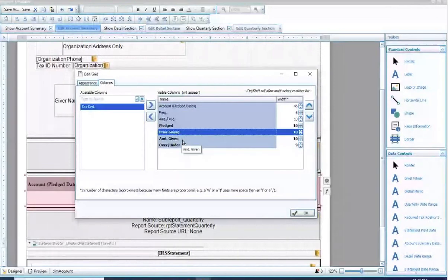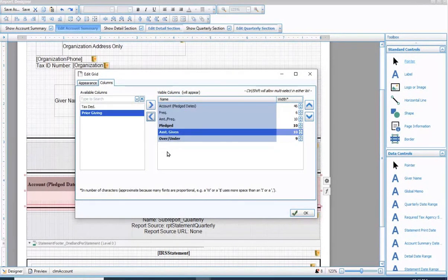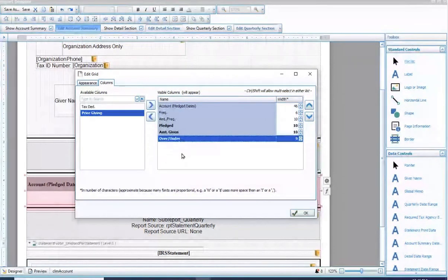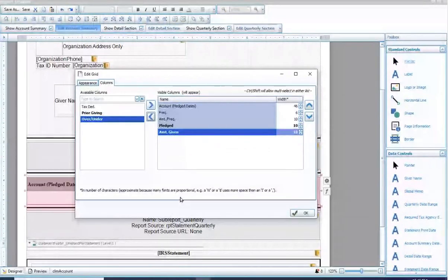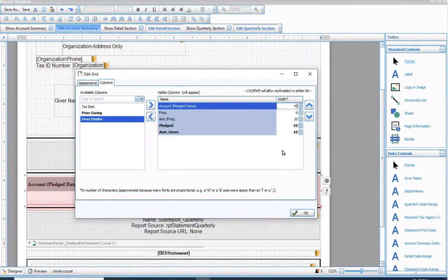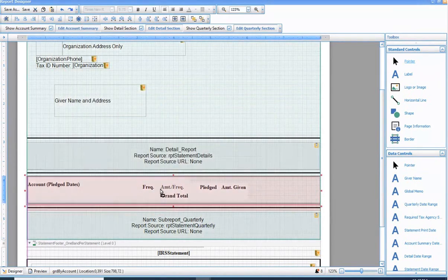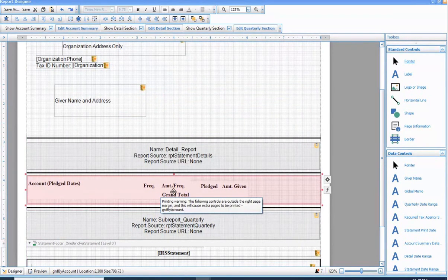If nobody gives prepaids or does prior giving, you can simply hit the left facing arrow to get rid of that. If you don't want to show people the over-under in comparative to the pledge of what they gave, get rid of that section as well. If you need to adjust the width of your columns, you can do that using this width thing. Maybe the account column is just way too long. Feel free to come in and shorten that up. Okay. See if I can get this in the right spot now.